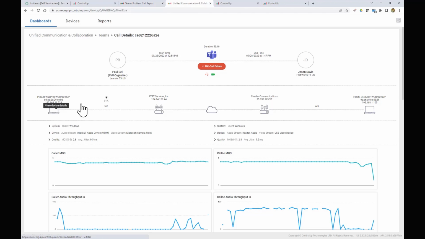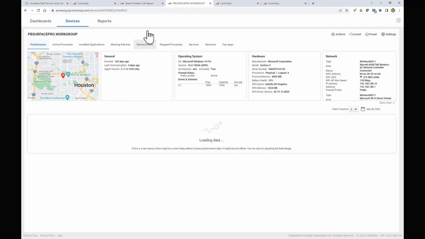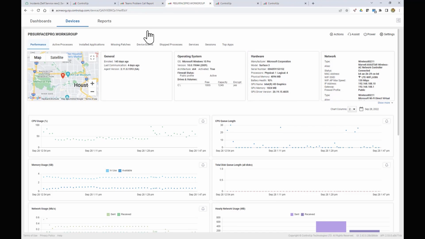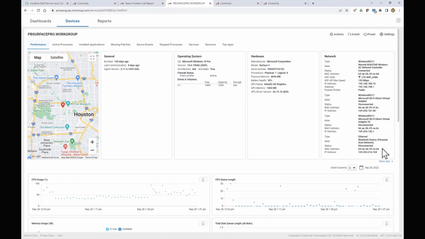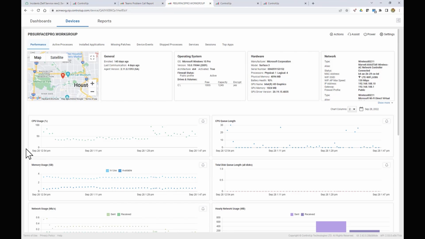Let's go ahead and click on this, and this is a hot link. It brings us back to that device at the time that the failure happened. We can see this is a Windows 10 device. We can see that it's actually a Surface 3 device, interesting. And then where we see a lot of issues is with networking, and it has a couple different networking devices associated with it. It looks like it has some Ethernet there, and a Bluetooth device on it as well. So all these widgets are set to the time frame of when that Teams call happened.